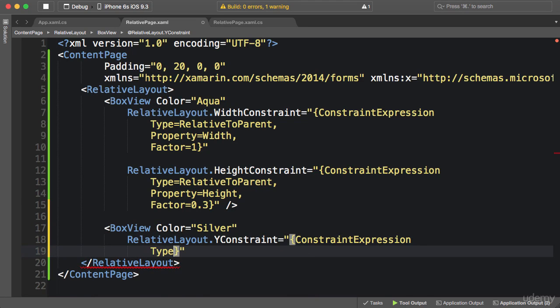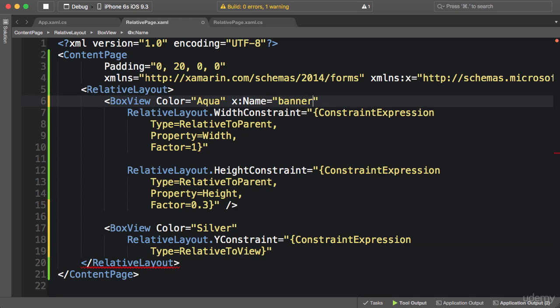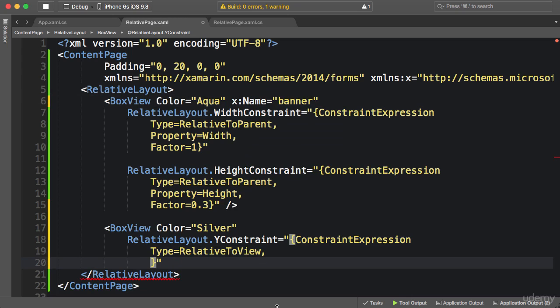Now this time I'm going to set Type to RelativeToView, because this time I want to apply the Y constraint based on the aqua box view. And this is something we cannot achieve with absolute layout. We cannot set the position or size of an element based on another element. So Type is RelativeToView. Now, which view? We need an identifier. So first, I'm going to go to this aqua box view, give it a name using the x:Name attribute. Let's call it banner. Now, back in our silver box view, we need to use another property called ElementName, and we set this to banner.